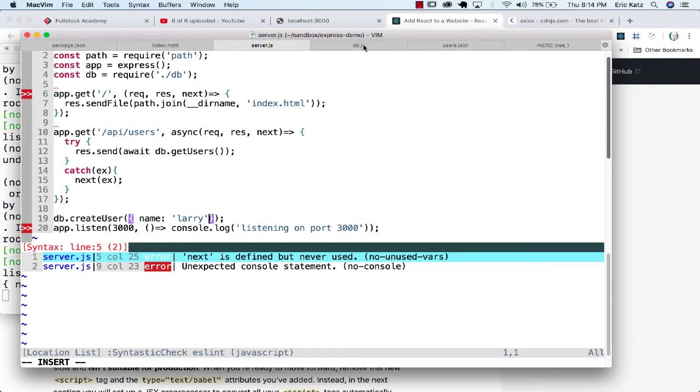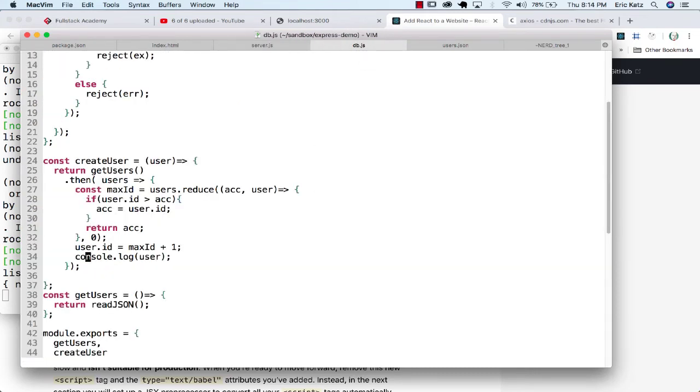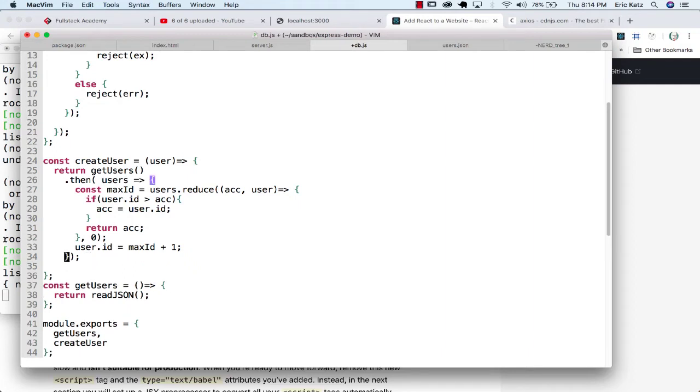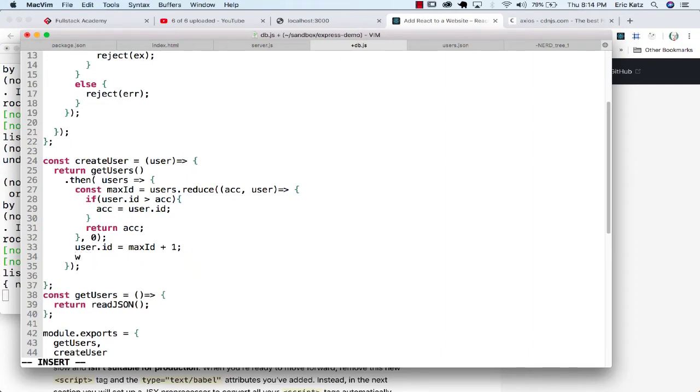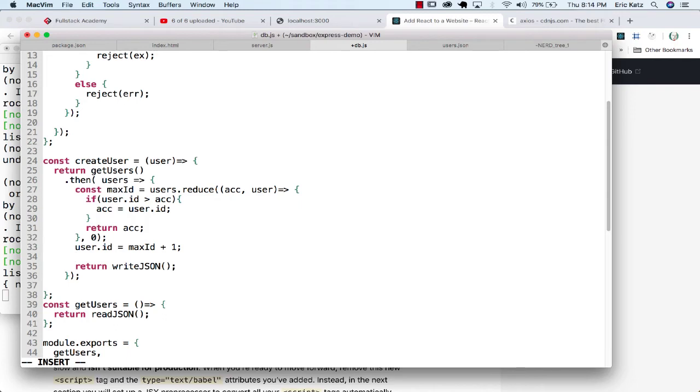But what we could end up doing is, in our data layer, we could go in here. Now we've got our user. And let's actually have some method, which is going to be writeJSON. This gets to be maybe a little bit messy here, but one of the things we could do is return writeJSON. What we'll do here is take our users, push this new user here, and call writeJSON for the users. And let's just see what this ends up buying us here.